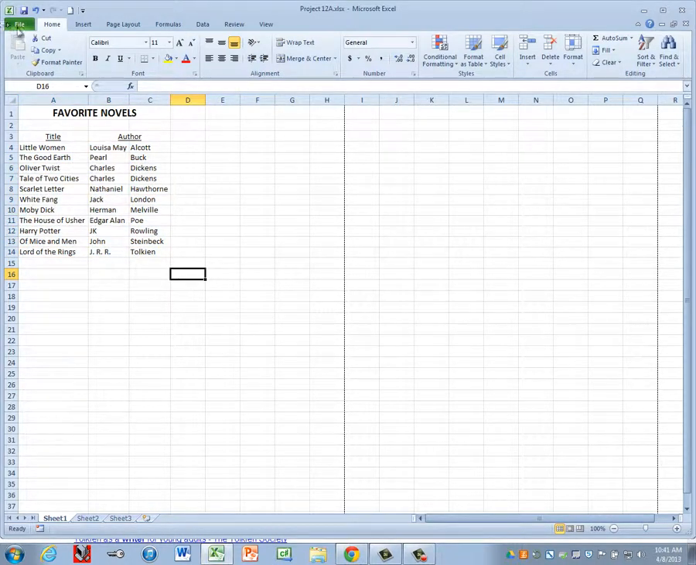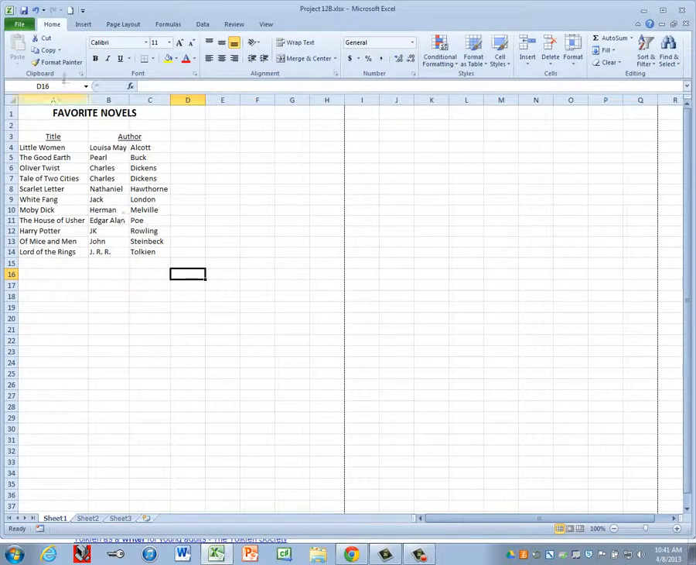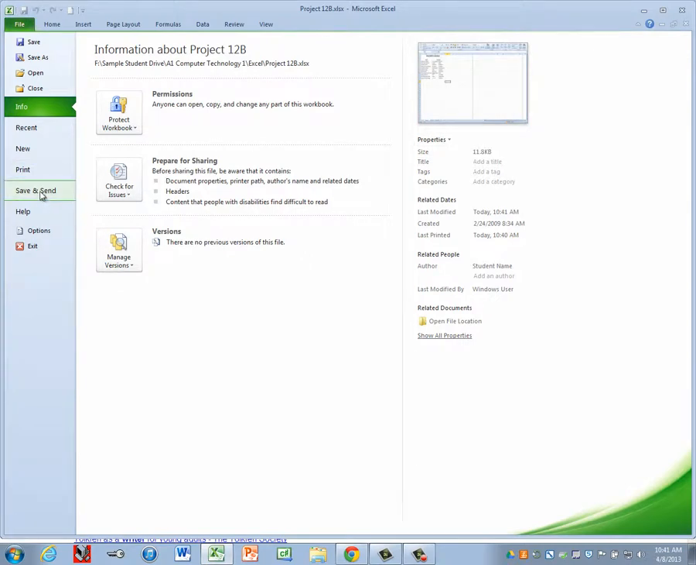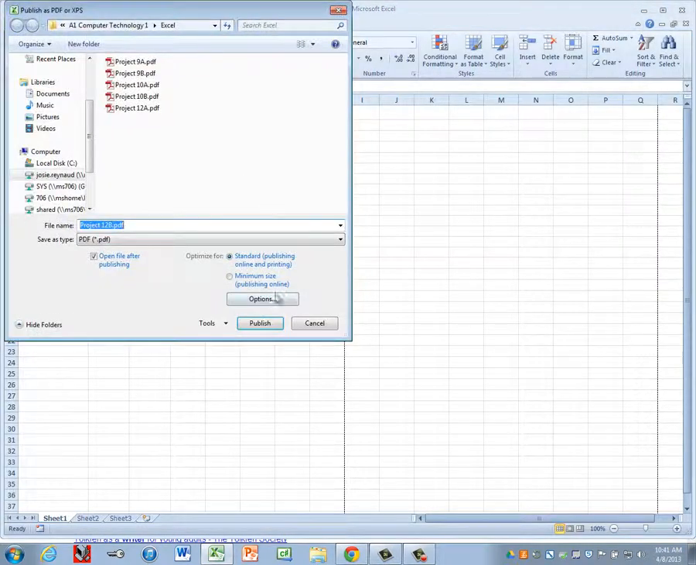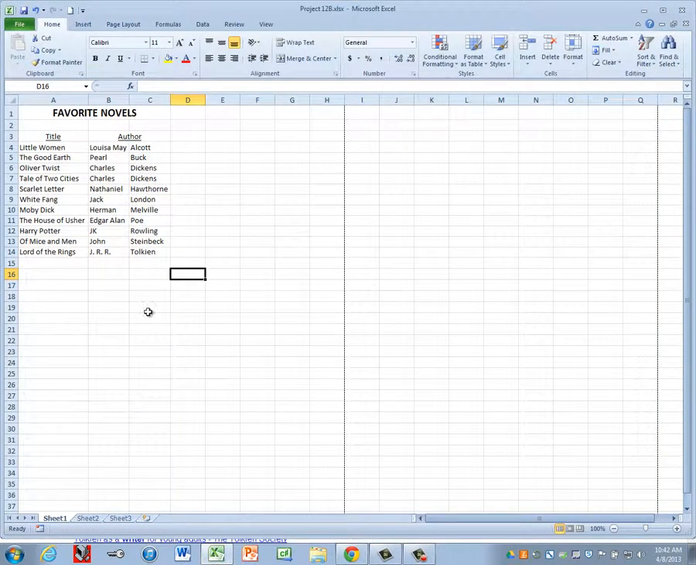We're going to do a Save As and change this to Project 12B. We don't want to move or lose the original 12A that we did. And then go ahead and convert this one to a PDF. And when you go to submit this, you're going to submit 12A and 12B. So two files will be submitted into Canvas.